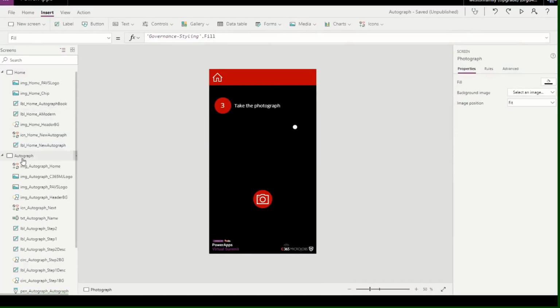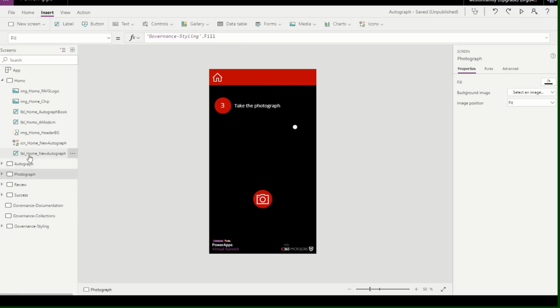So I don't have to navigate to my other pages like that. I can actually click them in the left hand side in the screen browser, and I can come to my photograph. Now this is where we're going to have a look at some of the really interesting stuff, because I really like the camera control, as there are so many uses that I've got for this already.